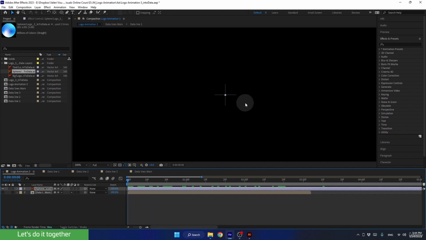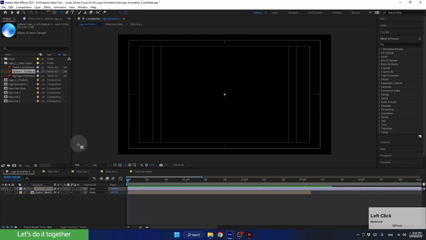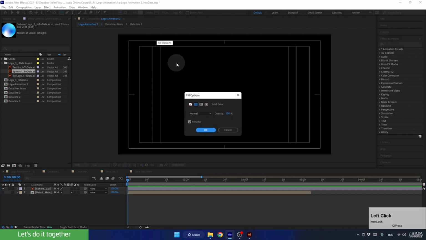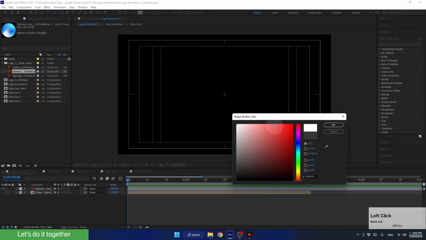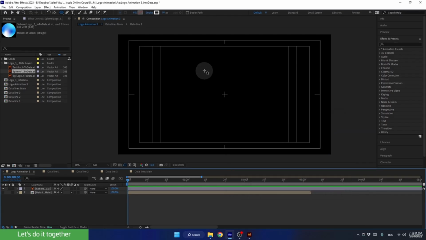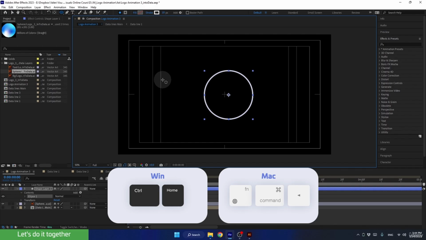the sphere. To do this, select the ellipse tool. Now, click once here, to ensure we're not selecting any layer. Now, turn off the fill color. Then, change the stroke color to white, and create a circle while holding the Shift key. Now, let's center this layer in the scene using Ctrl Home.